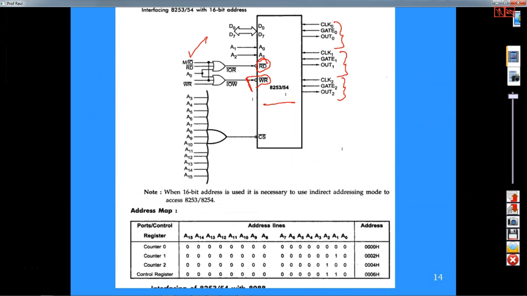Now here this pin has to be selected, meaning all these should be 0 0 0. This is an OR gate. When they are 0 0 0, this is 0, then this pin is selected. So A15 to A3 are all 0. And A1 and A2 are connected to A0 and A1. So 0 0 means what? Counter 0. 0 1 means counter 1, 1 0 is counter 2, and 1 1 is the control register.